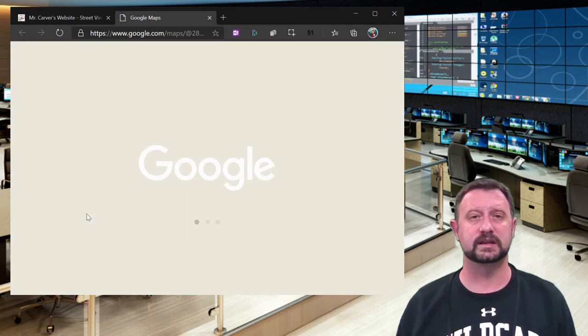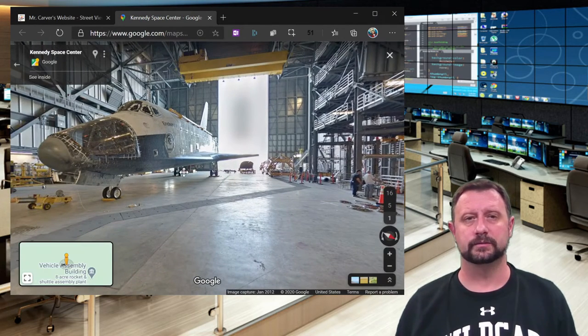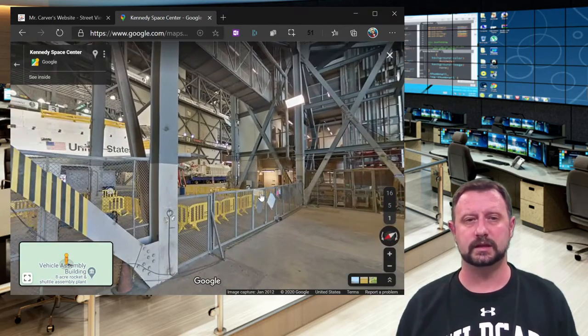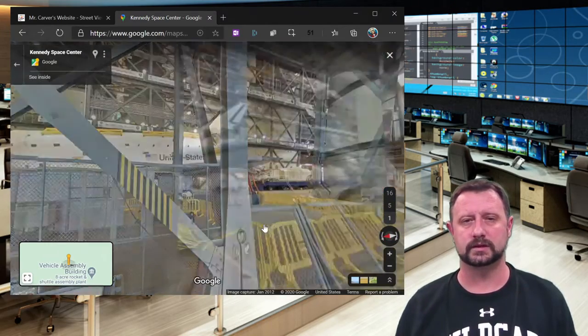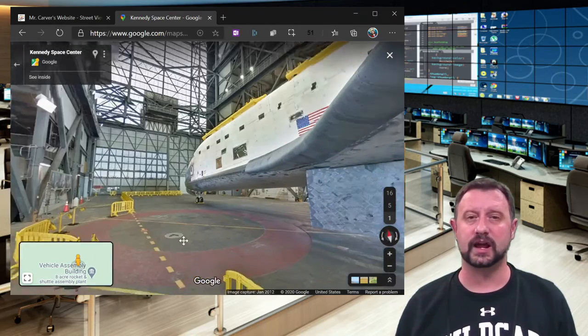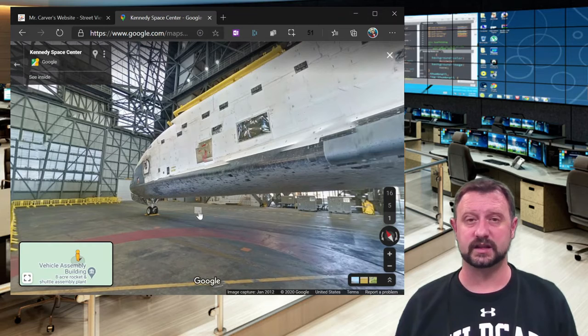Maybe I'll go here to the Kennedy Space Center in Florida. Wow, look at this. Here's a space shuttle. When I click and drag, I can see there, and I'm going to look behind me as well, and oh, I can walk this way. There's another space shuttle. Cool. So when I go to describe this area, I might say the Kennedy Space Center has space shuttles.